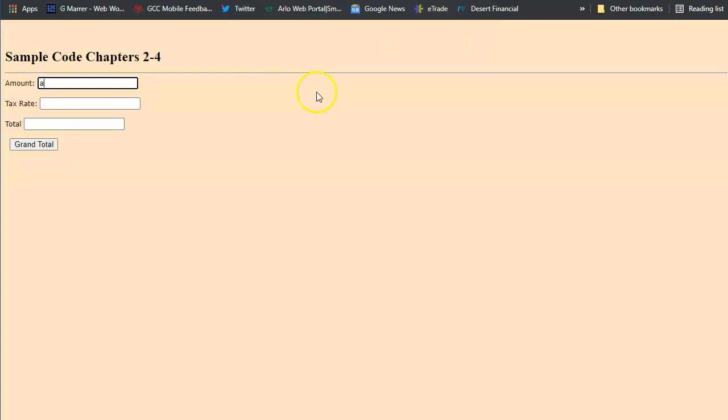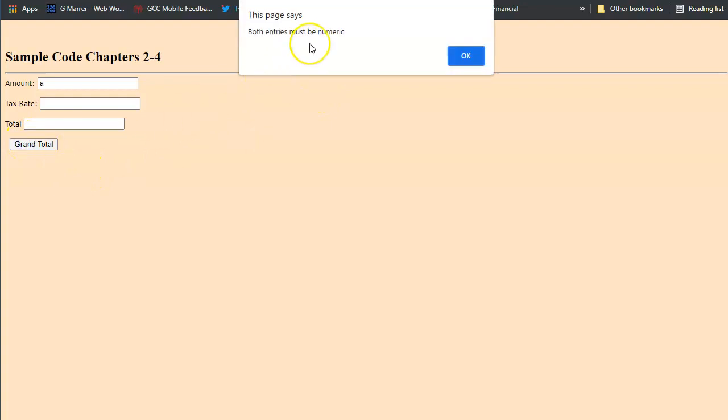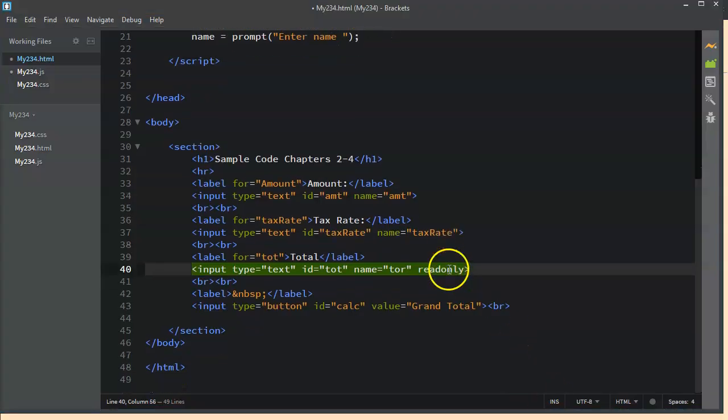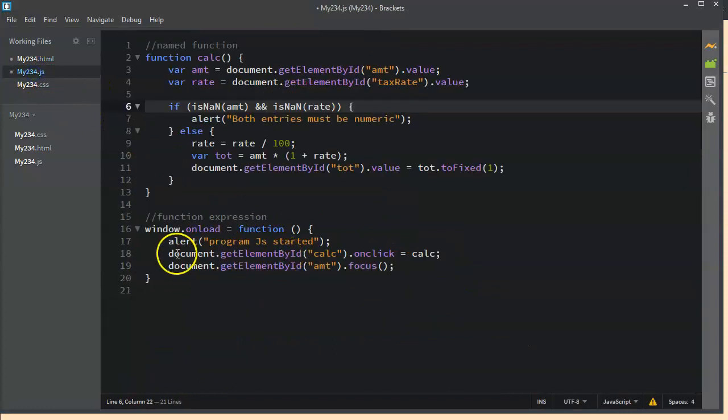Now if I put an alpha value in there, it displays an error message using the alert box. And if I put a good value in there, I should take the 1 and make it 1%. The total should be $1 for taxes for that, and the grand total should be $101. So it looks like it works fine. Now, what I would do is after I fully tested it, I probably want to come over to my JavaScript and just temporarily comment out that alert message. I may want to use it again sometimes.